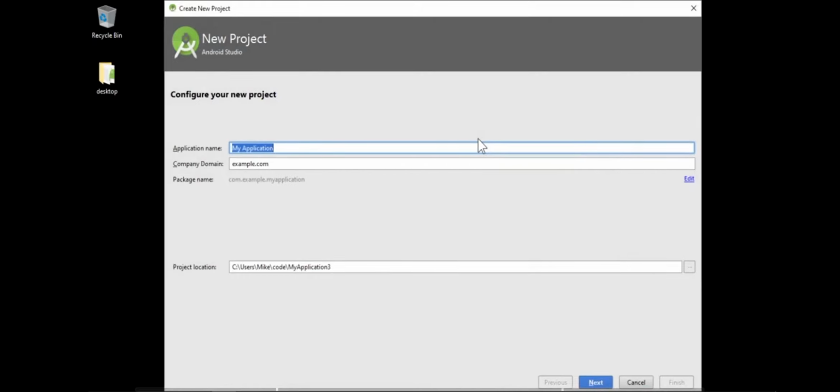This wizard will guide you through creating a new project. The first step is to enter the name of the application you want to work on. By default, it is My Application. I will go ahead and alter that slightly right now. Then, it will ask you for your company domain name. This company domain does not have to be a real domain name. So we are going to go ahead and recommend you leave that as example.com for now.